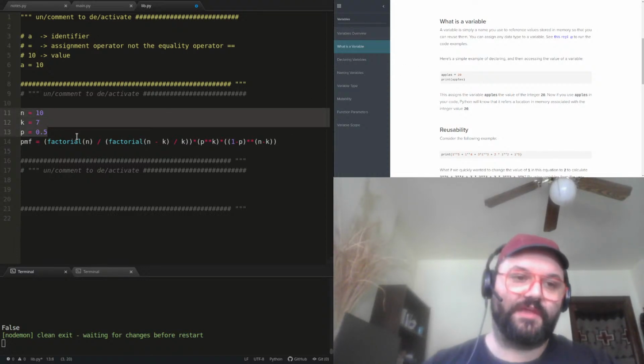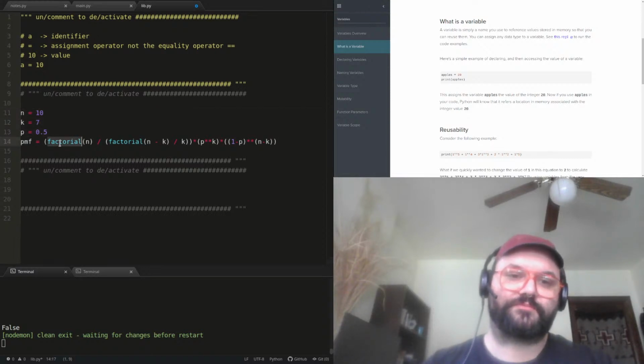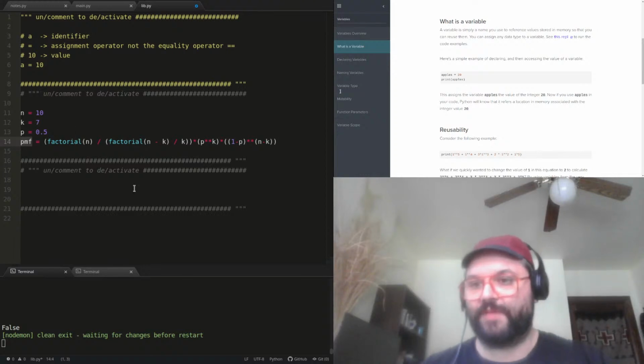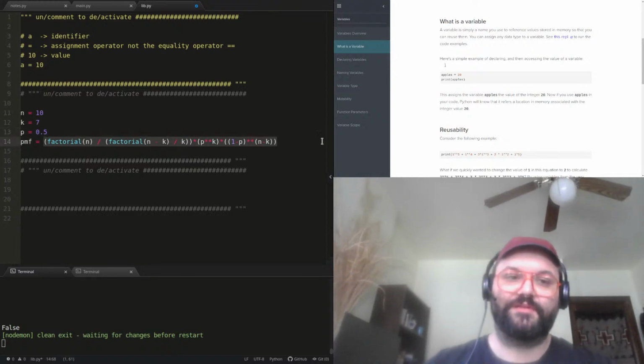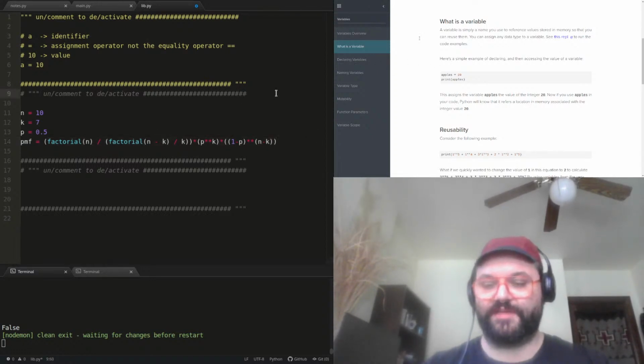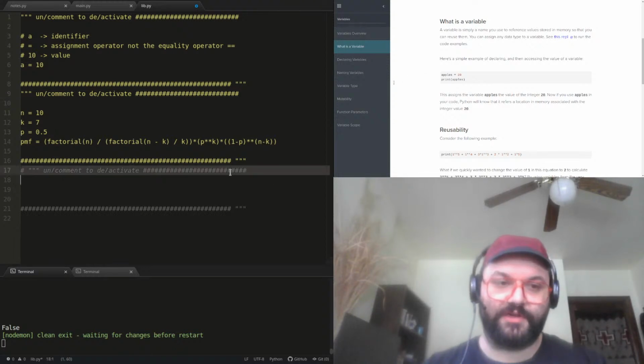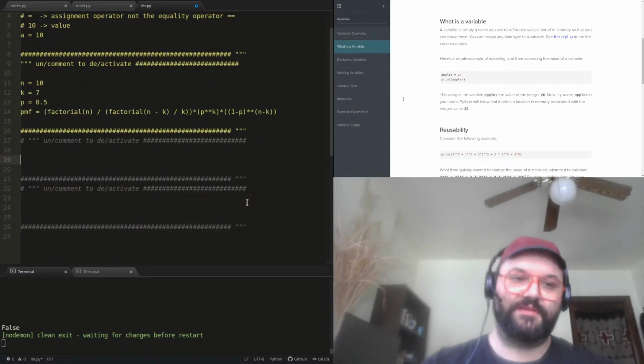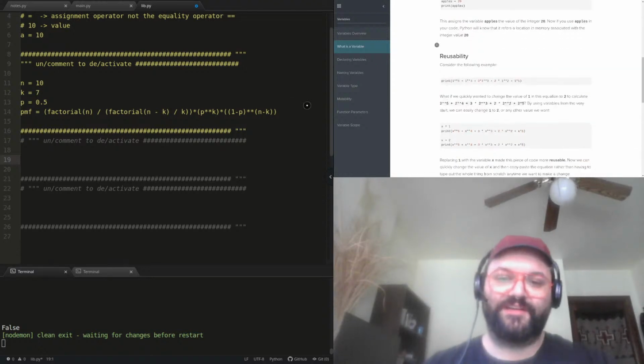We have these values in P and K, right? So you could see it's easier to write PMF next time you want to reference whatever this value is, rather than write this whole thing out every single time. So variables, they're useful, they're good. They're very good for you. Okay.